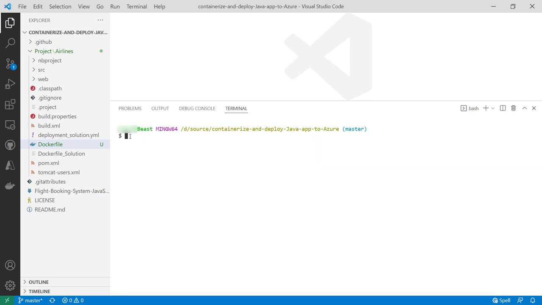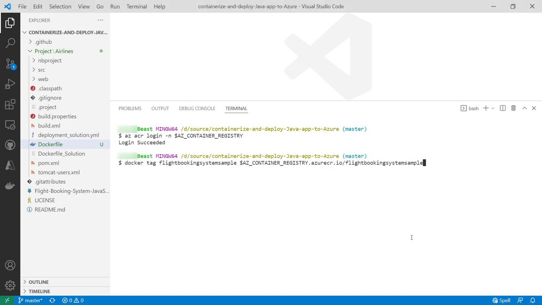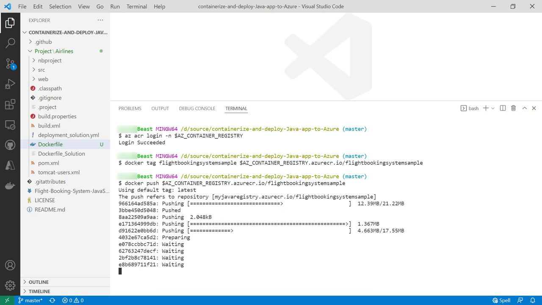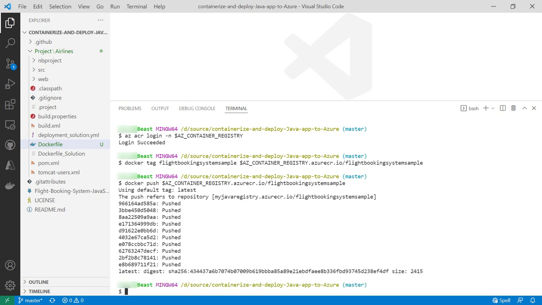Alright. The next thing is to log into the Azure Container Registry, like this. Okay. And now I need to tag the image with the Azure Container Registry. Done. And finally, I'll push the container up to the Azure Container Registry. There it goes. Okay, also done.